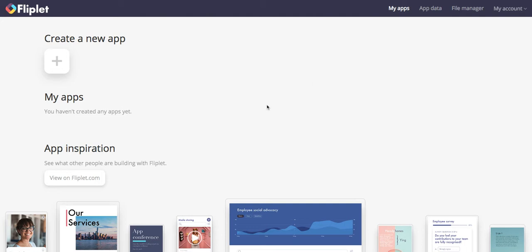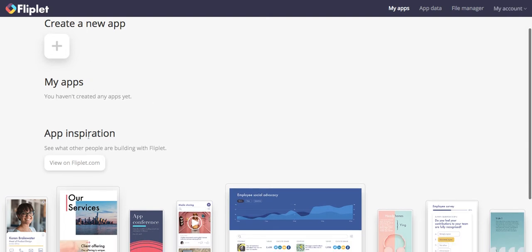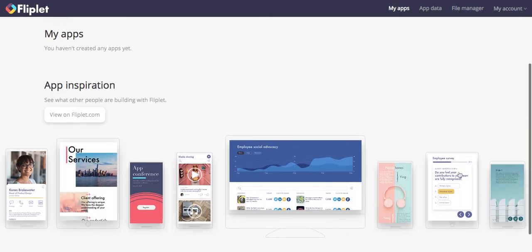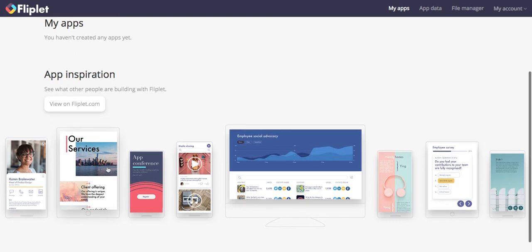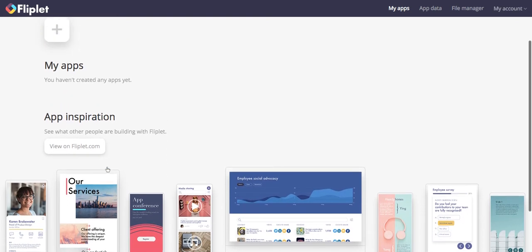Today we'll be learning about how to create a new app and to view your existing apps. As you can see here, we haven't created any apps yet, but when we do, they'll appear over here. If you're looking for inspiration for design or functionality, you can also view this on fliplet.com, and you can see what some of our other clients have made using our platform.